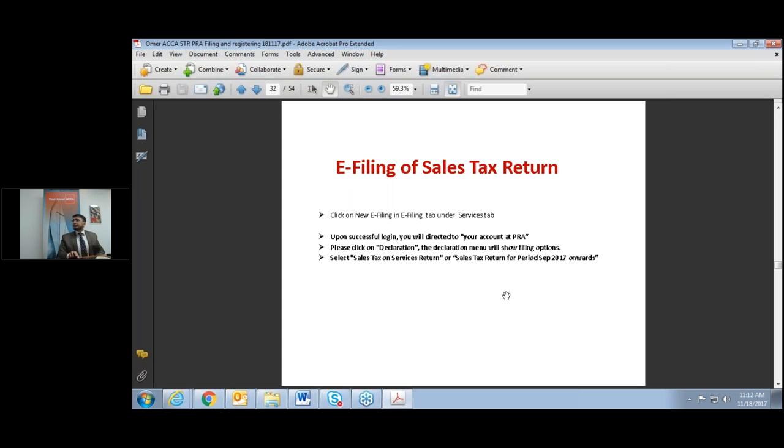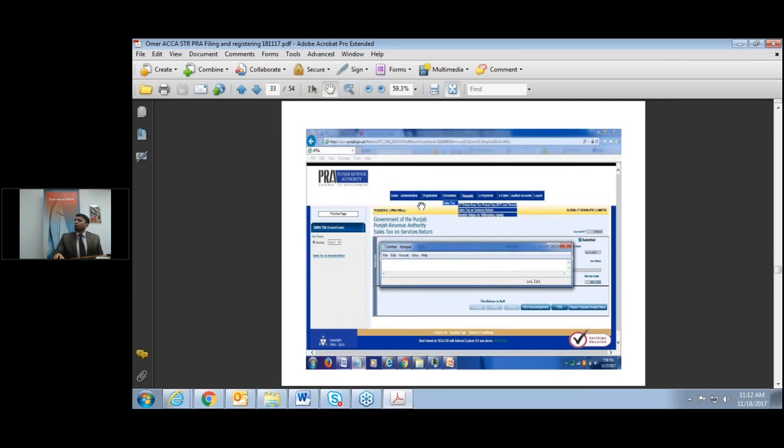And what you'll do next is, you'll go on top. Here you can see this declaration area. You'll click on that and a drop-down menu would come, which would say sales tax. You would click on that and a drop-down menu would come, which would offer you the option to go for sales tax return for tax period September 2017 and onwards, or sales tax on services return. The second option, sales tax on services return, is for periods before September 2017.